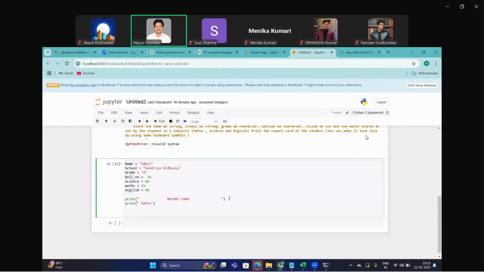maths marks. How do we use the maths marks here? We will just write our variable maths. So it will take the value of this variable, right? And don't enclose it in the quotes because it will consider it as a string.